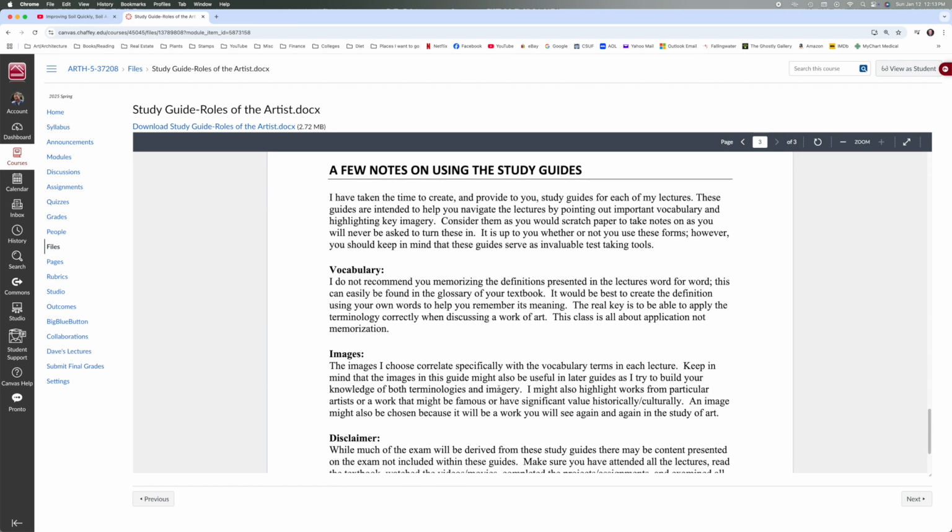On the Roles of the Artist study guide at the very bottom, I have kind of a how to use a study guide little blurb here. And again, this is just for you. It's like scratch paper, but it does serve as an invaluable tool.